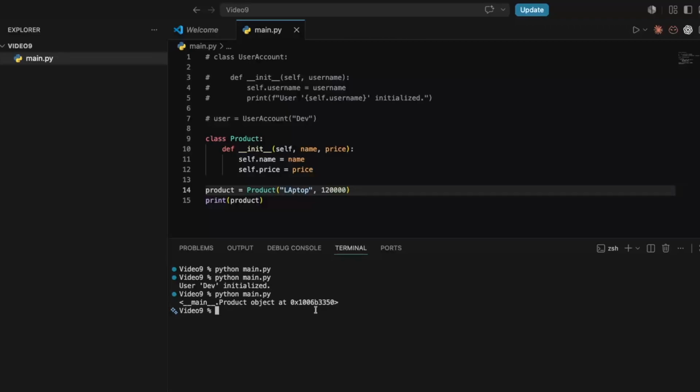As you can see, the product object and its memory location has been printed. This is the memory location. Now this isn't very useful. Python is showing us the class name and the memory address. That's fine for the interpreter, but it's not really friendly for users or developers. So how do we fix this?